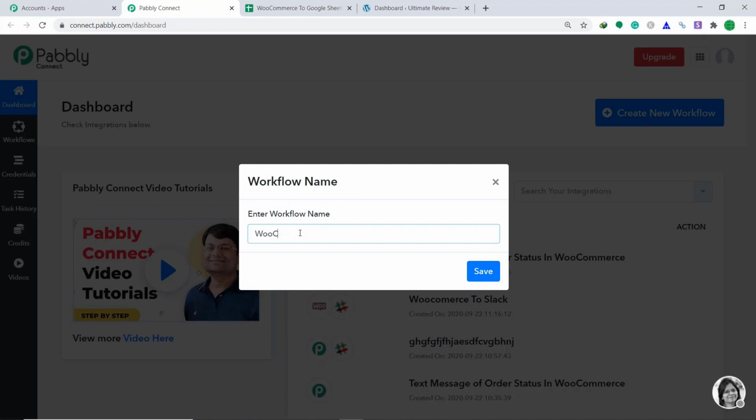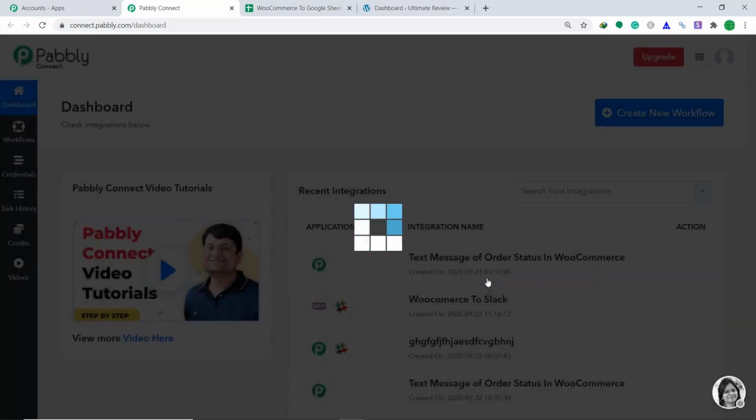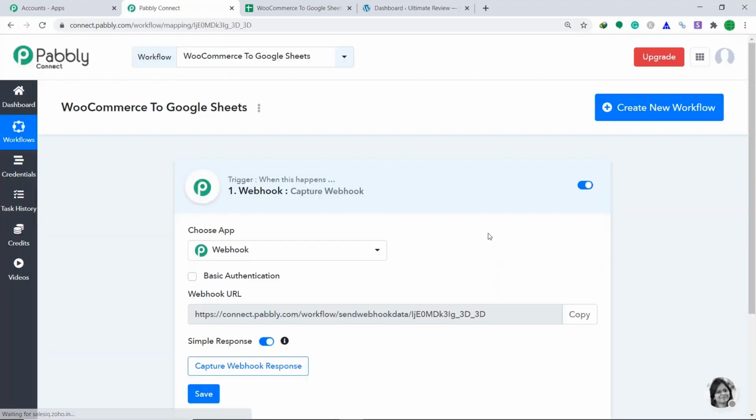WooCommerce to Google Sheets. Then click on Save. Okay, so when you click on Save, a window appears in front of you. This is called the trigger window.